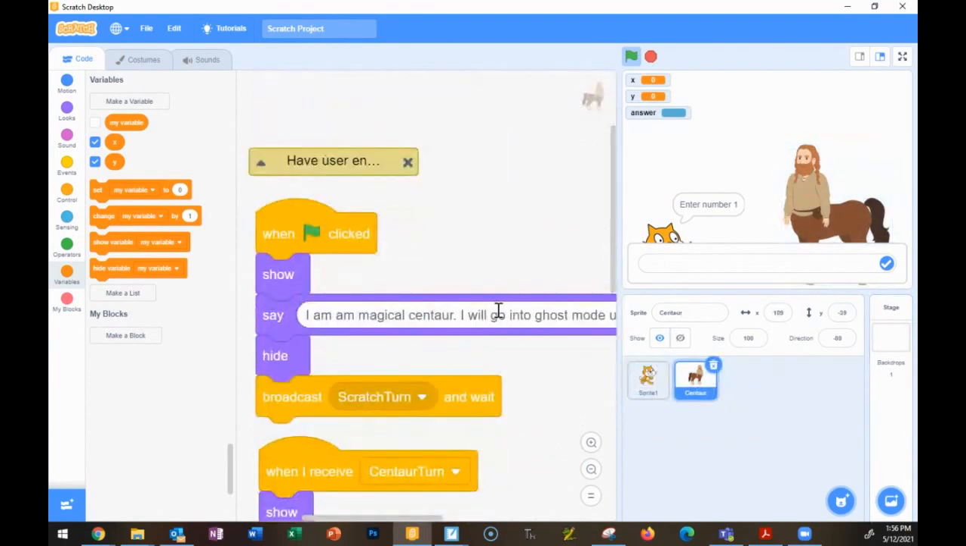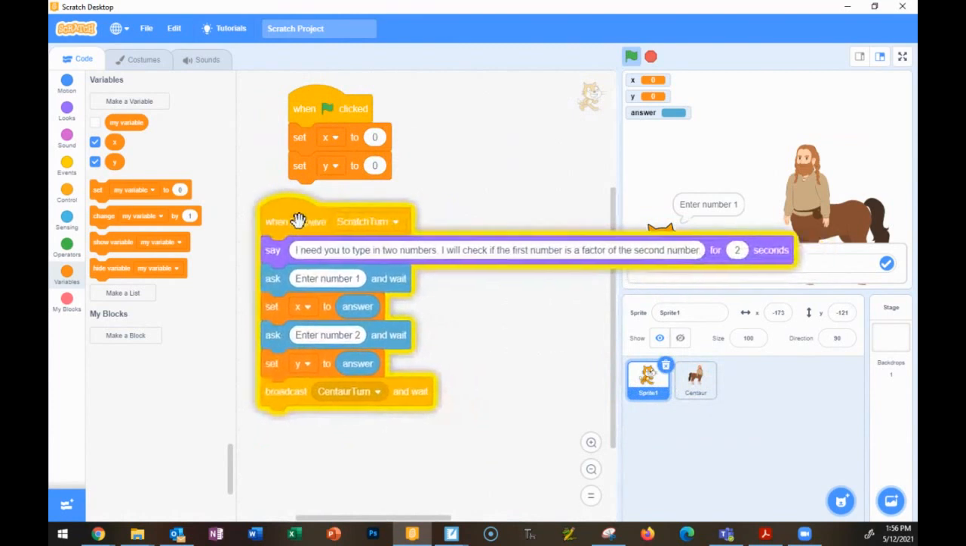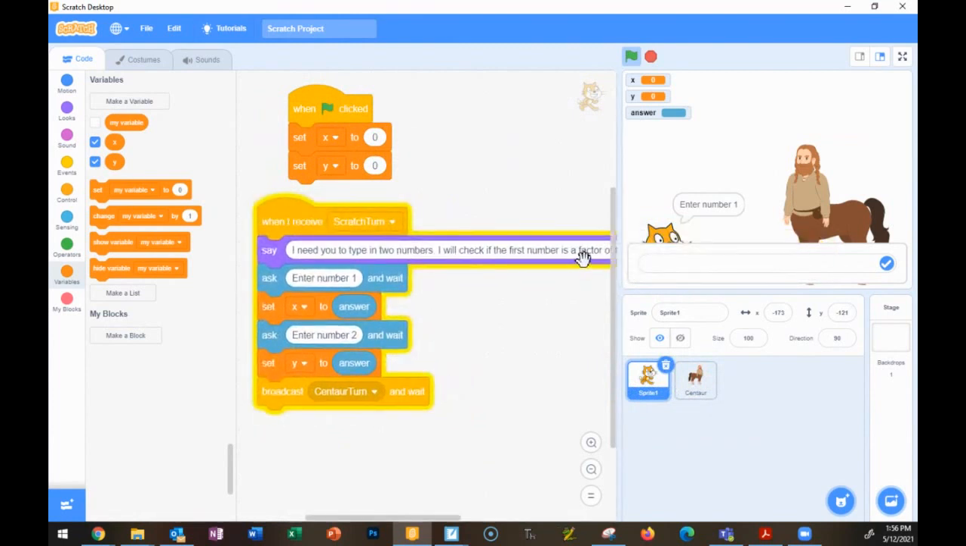Okay, so the first thing that happens on this side is Mr. Centaur is going to be visible, and it's going to say, I'm a magic centaur, I'm going into ghost mode. So you tell me I need to come back, and then he's going to hide, and he's going to broadcast, okay, I'm passing it off to you, Scratch. Scratch is going to receive that broadcast. I need you to type in 2 numbers. I'm going to check if the first one is a factor of the second. It's going to ask for number 1, store it. Ask for number 2, store it. And then say, hey, Centaur, back to you.